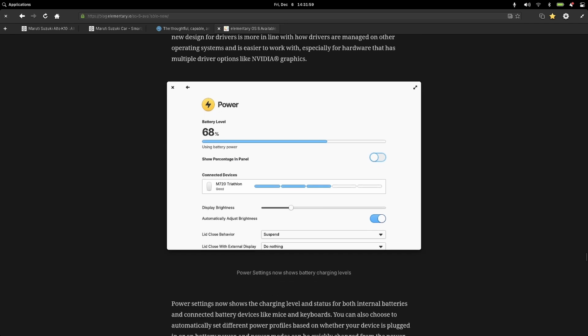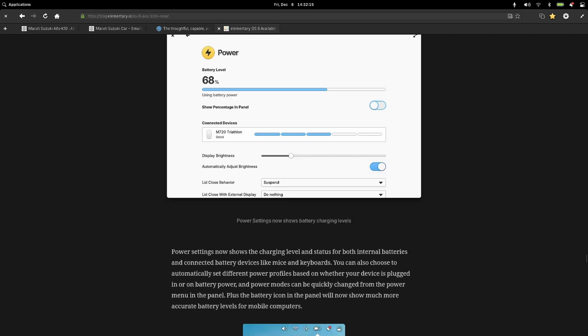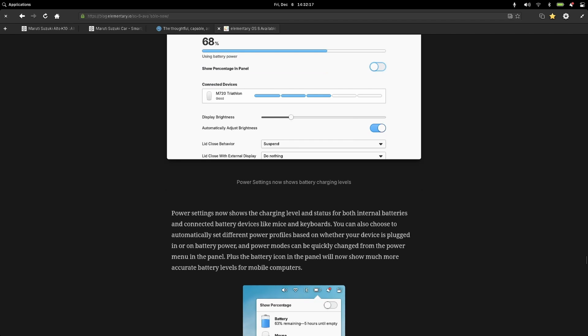This is the power settings. You can have a show percentage in panel toggle. These are the connected devices. You can change the display brightness, automatically adjust brightness, lid close behavior, lid close with external display. So all these typical display settings are available in Elementary OS 8 now.